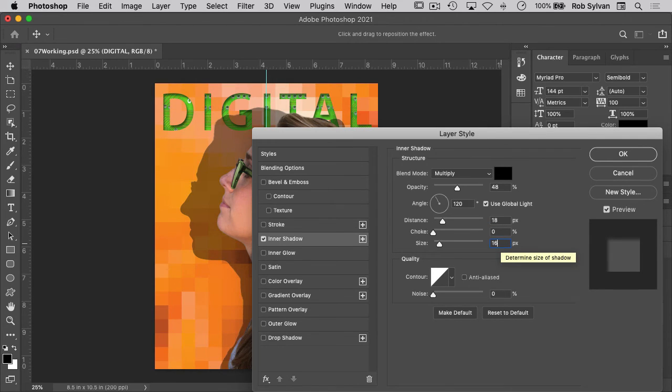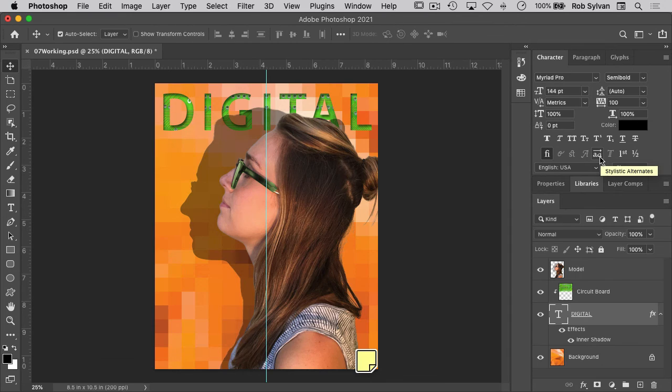If the preview option is enabled, you can see how changing the options affects the layer. Then click OK. Choose File, Save to save your work so far.